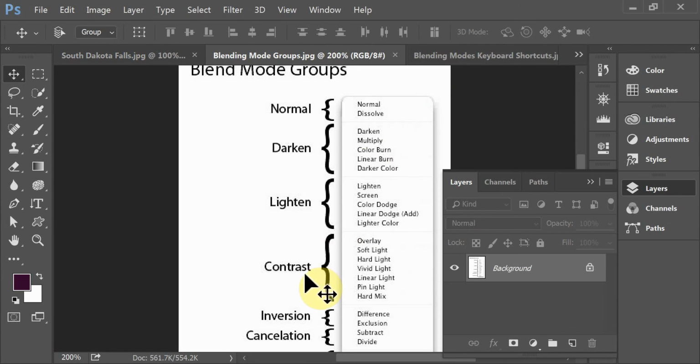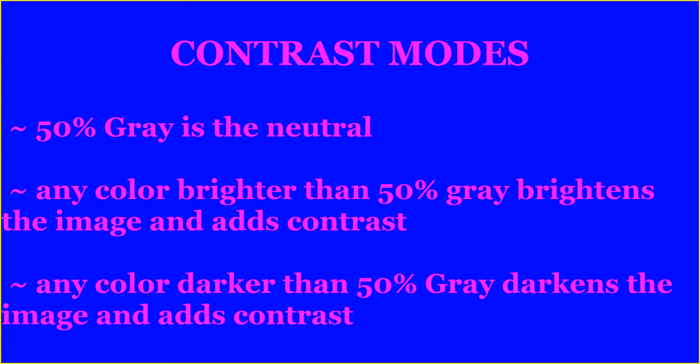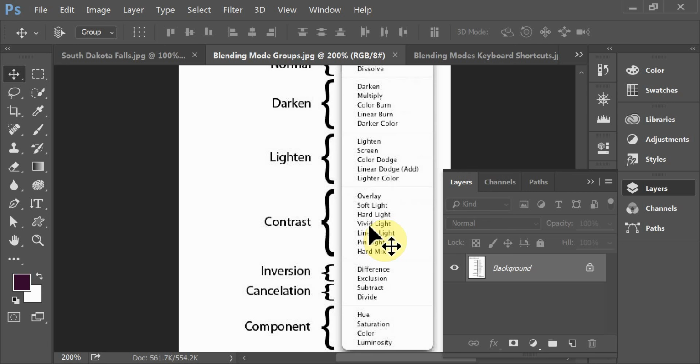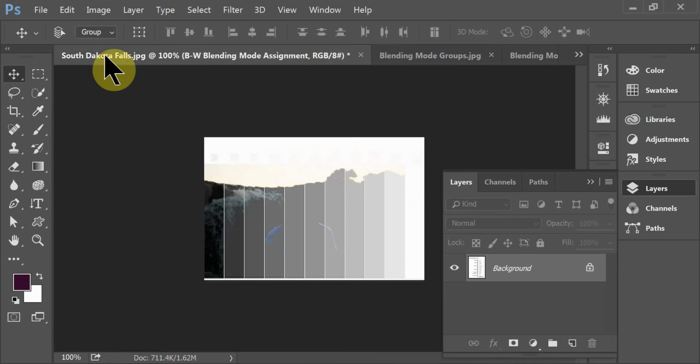Our next grouping is the contrast group. And remember, with our contrast modes, the neutral is going to be 50% gray here. So any color brighter than 50% gray will brighten the image and add contrast. Any color darker than 50% gray will darken the image and add contrast. So again, that's why they're called our contrast group. Let's see what happens.